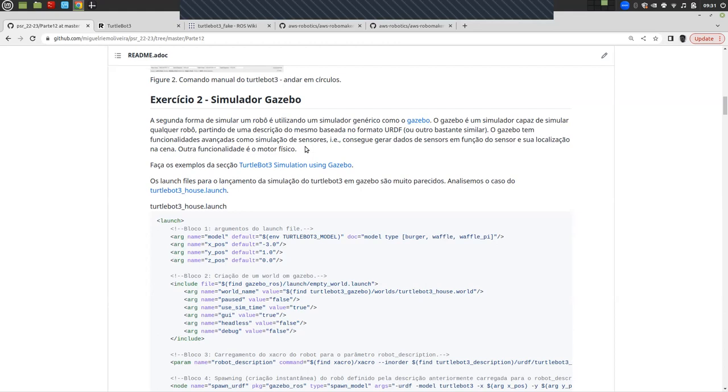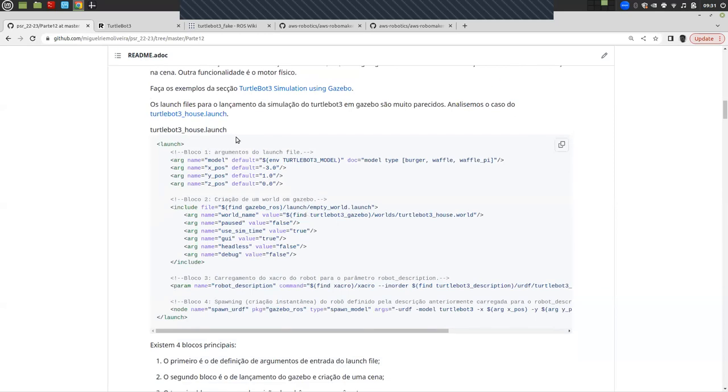For the Gazebo, it will work as follows. You have to start Gazebo and then you have to create a scene, a world, in which the robot will be, okay? Because in order to make a simulation, you don't just need a robot, you need a robot and where it is, what are the objects around it, in order to simulate, for example, images of the environment that the robot sees around it. So if you go into this turtlebot house dot launch, that's the bring up, which will start up a simulation of a TurtleBot in a house.